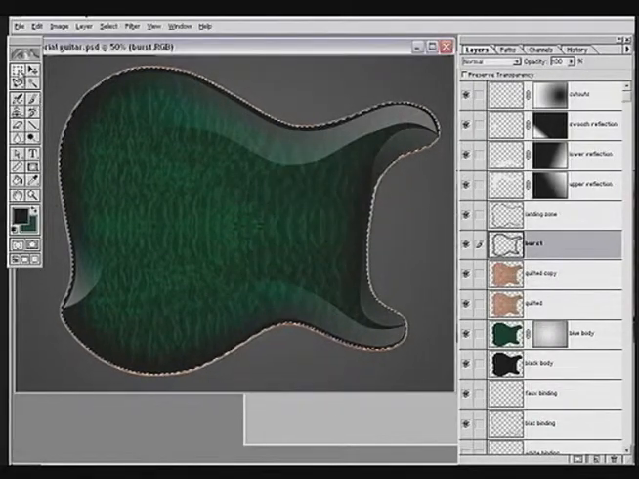So we're going to go ahead and accept that. We're going to drop our selection, and just like that, we have this beautifully shaped, ready to go burst layer.